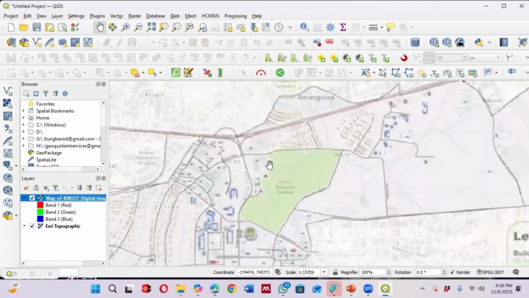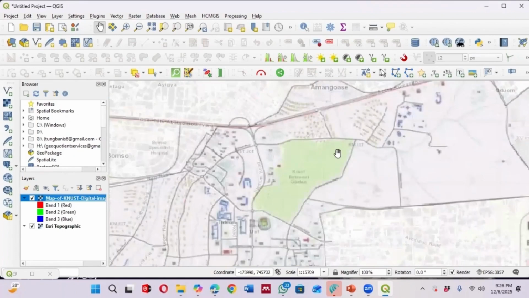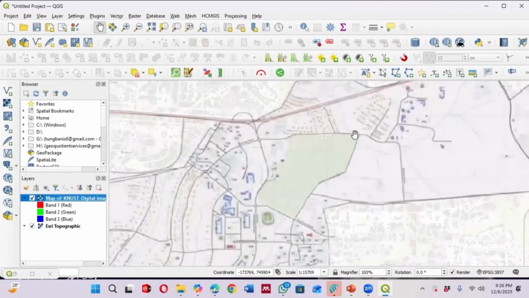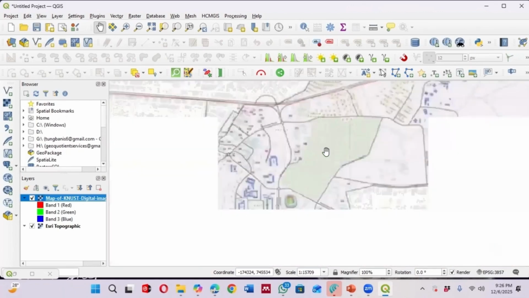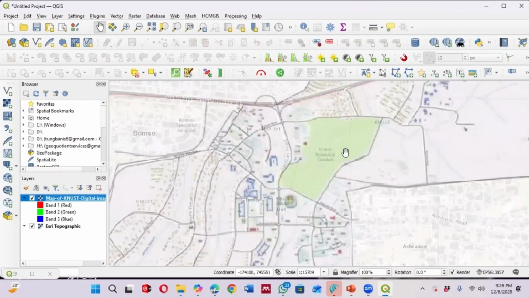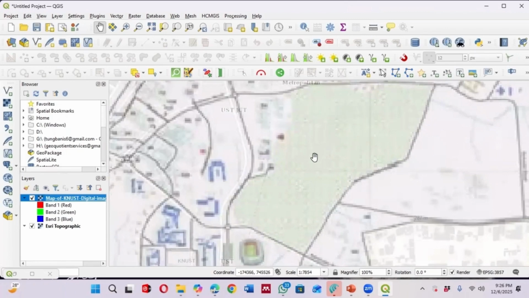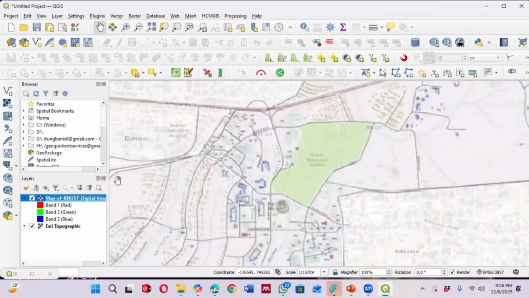One of the things you can use to detect whether it's correctly georeferenced is some other locations. For instance, you can see the KNUST Botanical Garden. Can you see that? Can you see the Botanical Garden? Yes, that's one of the key areas.